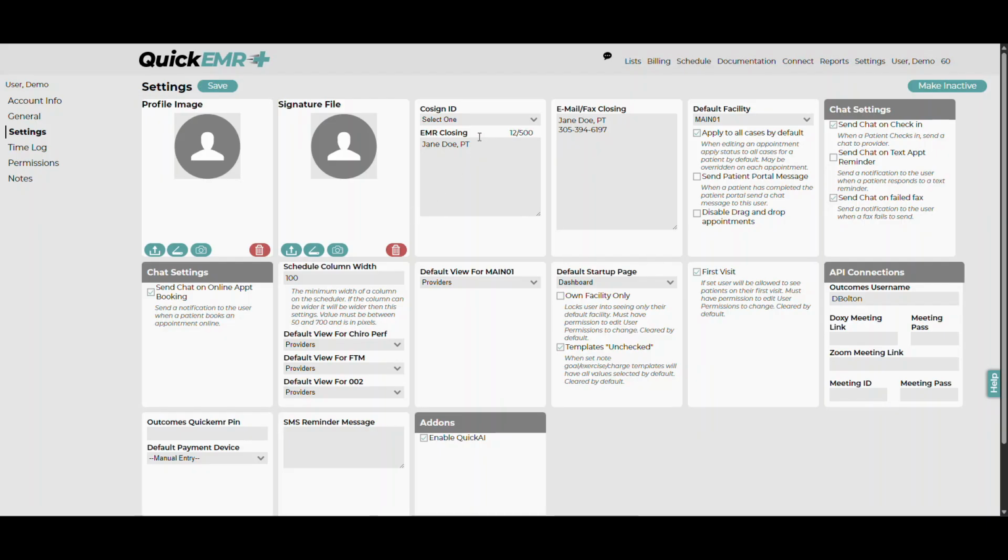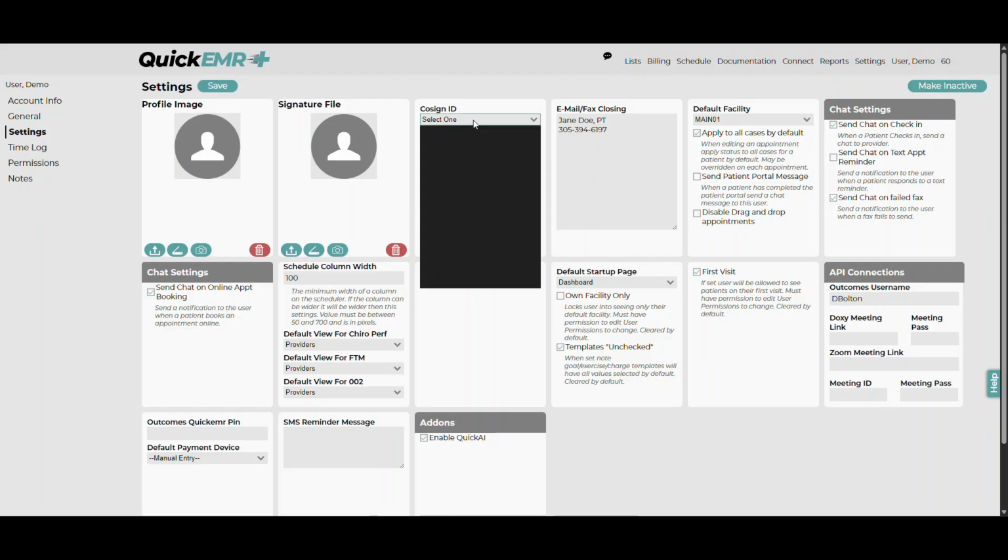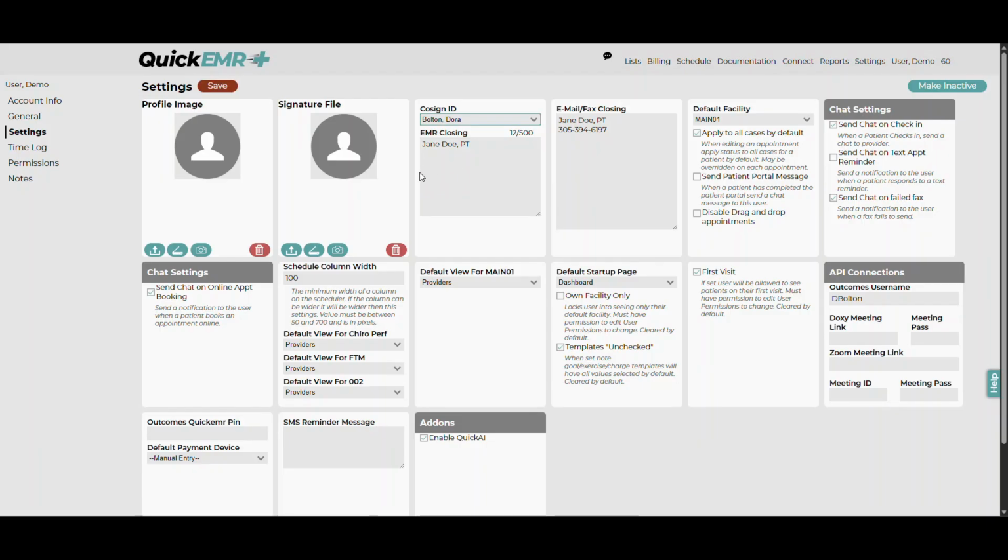If the user requires oversight, such as a PTA, you can assign a cosigner, which will automatically populate on the documentation assigned to this user. You can also choose a default facility for the account, which, when the user is logged in, they'll automatically be directed to the specific facility on the appointment book. If your organization has multiple facilities, you can lock them into a default facility to prevent accidental scheduling or documentation at the wrong facility. If the user is able to complete evaluations for patients, be sure to also check off the box for first visit.